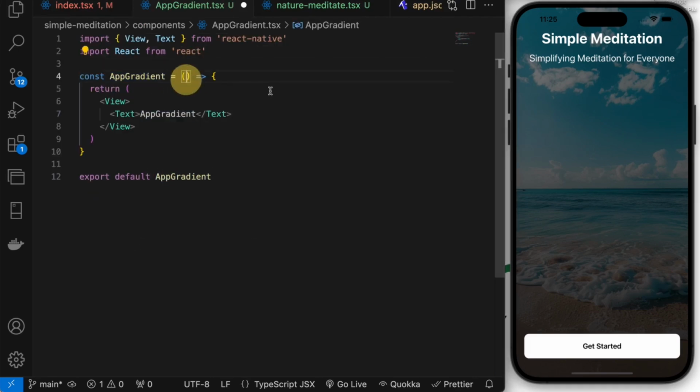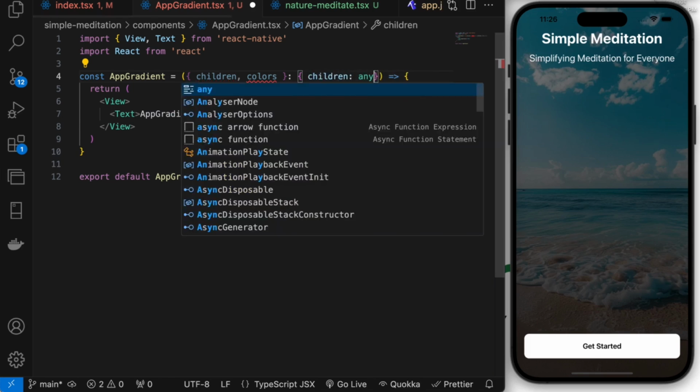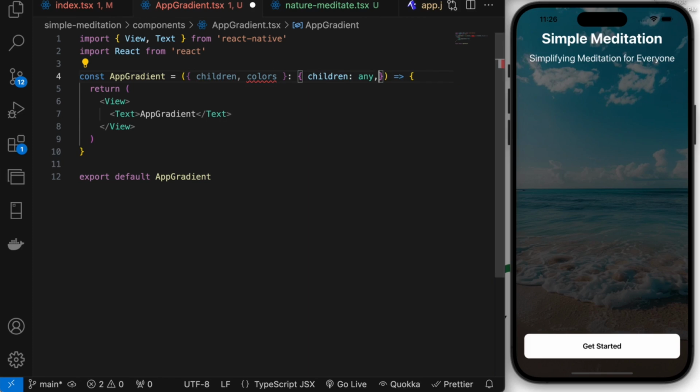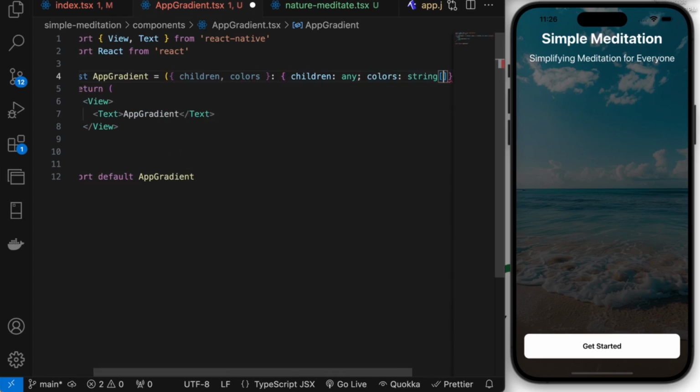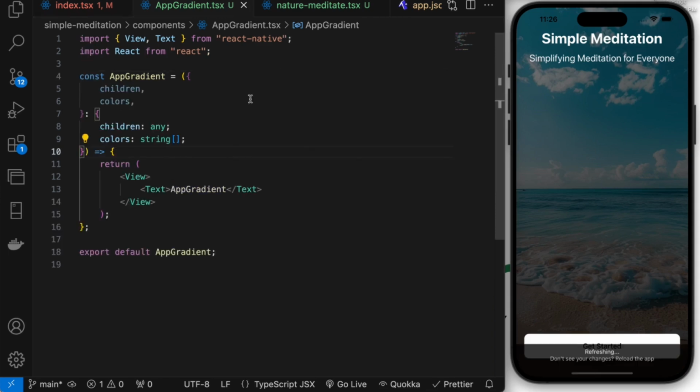React Native function export, AddGradient. So in here, this will take in the props of children, which is the content that will be placed within it, and colors. And we've just specified children to be any, and colors to be an array of strings. Let's save it, and it's formatted for us.